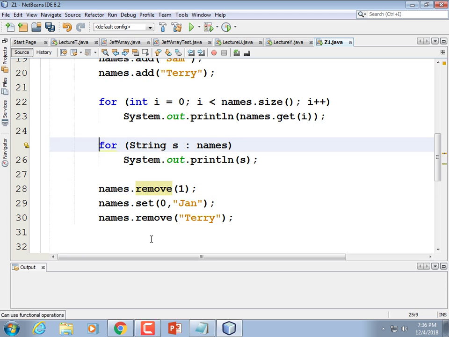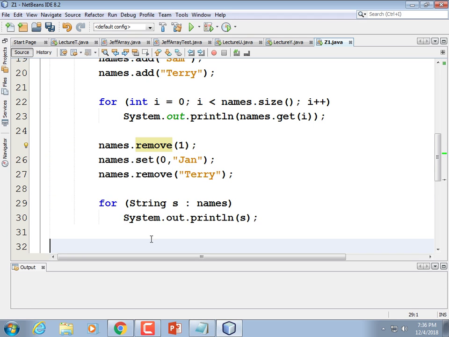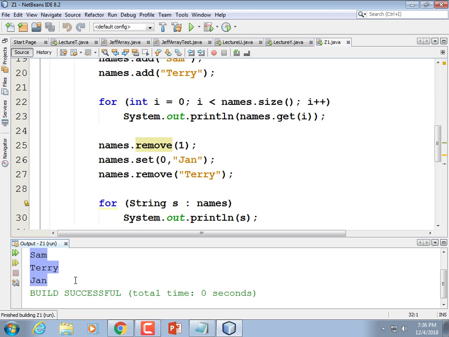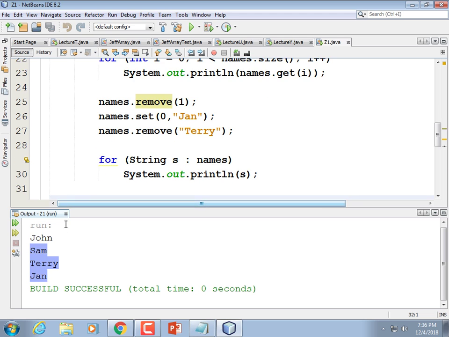I'm just going to remove this for loop and paste it below all of those changes, so I don't have to print them out yet a third time. All right, so Sam, Terry, and Jan. John, Sam, Terry, and Jan. Does that sound right?